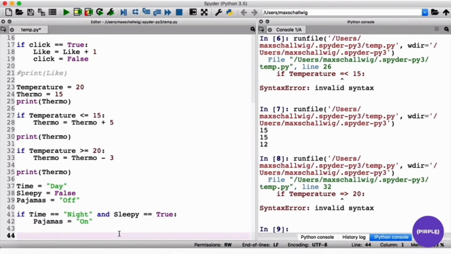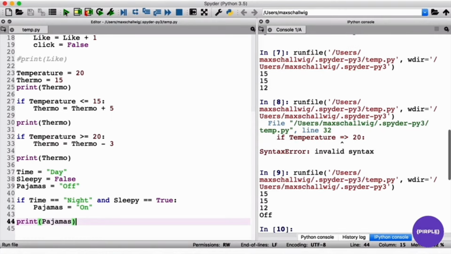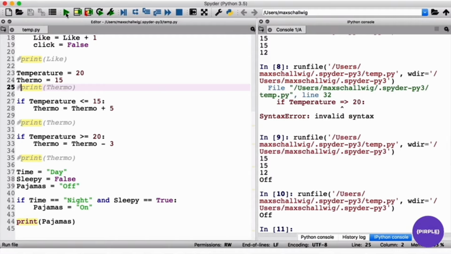So let's print the value of pajamas, and let's go through several different scenarios to really get a good feel about what this and thing here does. So let's run it. Actually, let's also comment out these print variables of the thermostat for next time at least. And then let's run it again so that we get rid of this 15, 15, and 12. So right now, we're printing the value of off for pajamas.